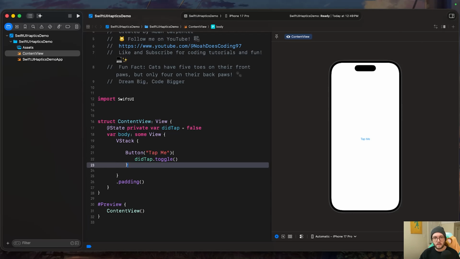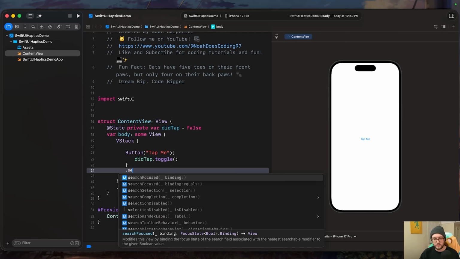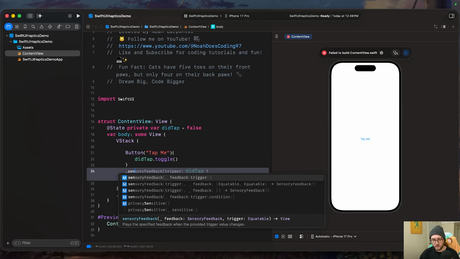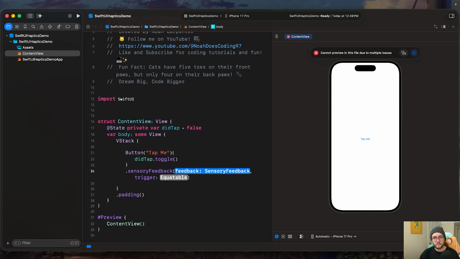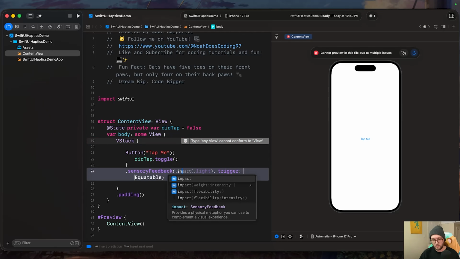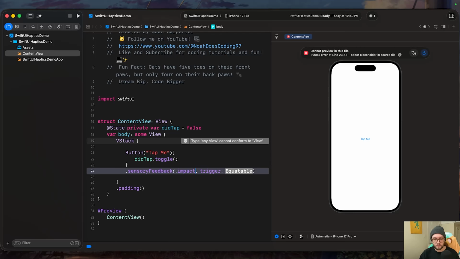Wonderful. Next thing we need to do is at the end of the button, so the end brace here, we're going to add the .sensoryFeedback. And you can see here we have a feedback and a trigger with a few other options. I'm going to be selecting the first option here. So within our feedback, we can choose which type that we want. I'm going to be starting off with impact, but I'm going to show you all of the different ones that you can do. So with the impact, you can see here that we can immediately just go to a trigger, and we're going to set that trigger to be based on the didTap value, flipping between true and false.